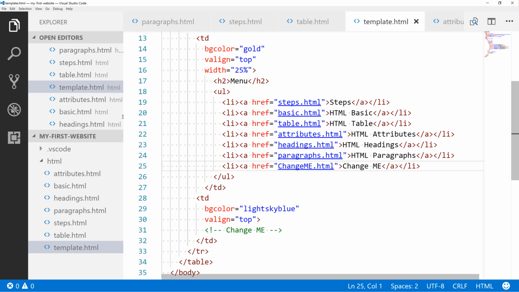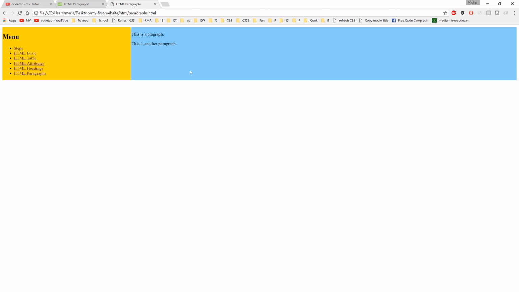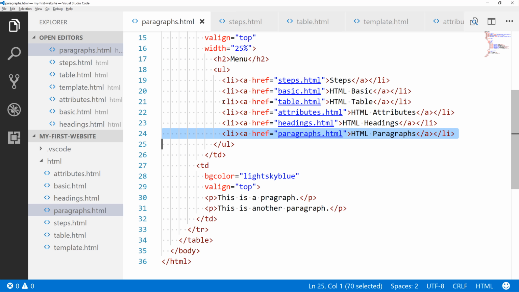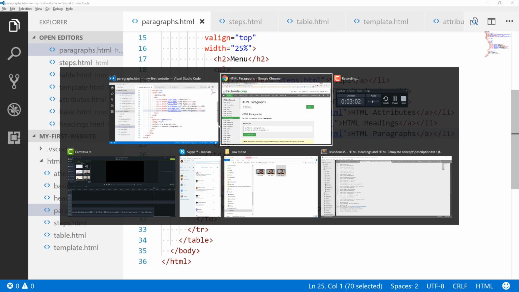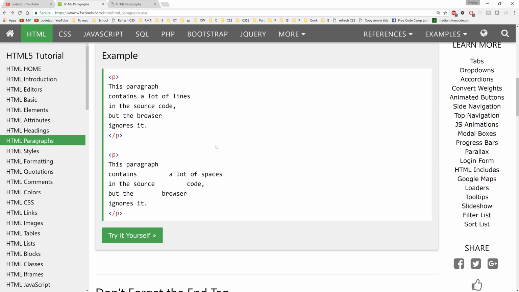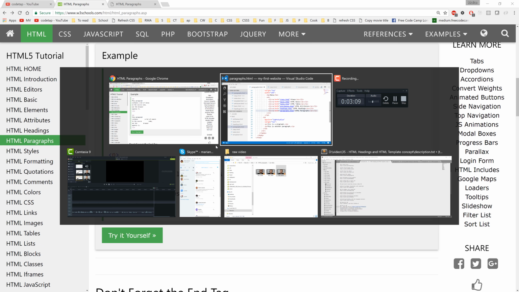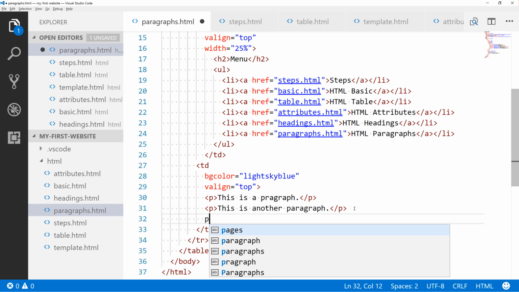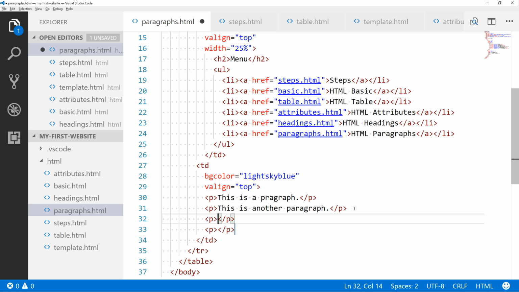Now let's go to our paragraph page and actually let's view it in the browser. So refresh. And this is our paragraph page. Now let's scroll a bit down and see a couple of examples where we encounter white spaces. White spaces are extra spaces or extra lines that the browser ignores.